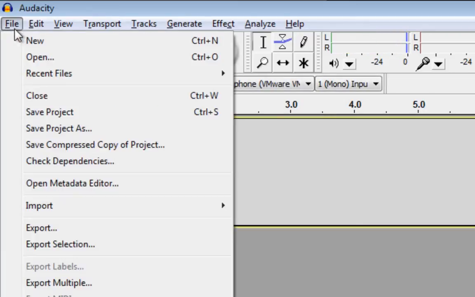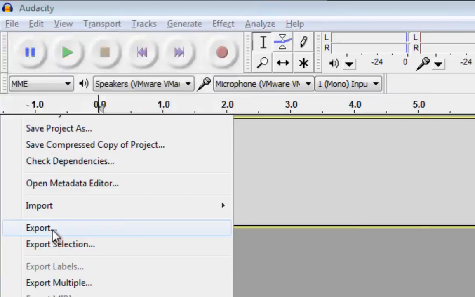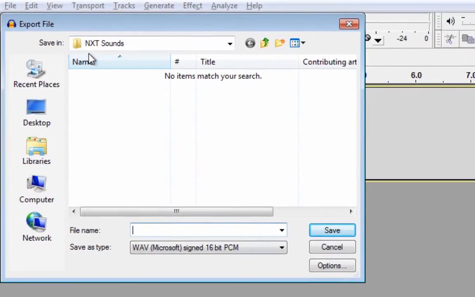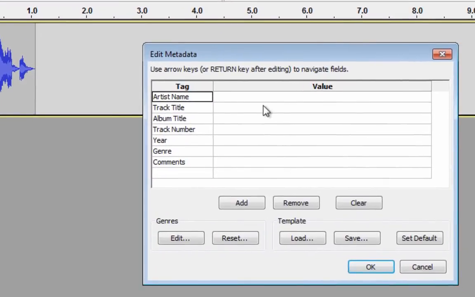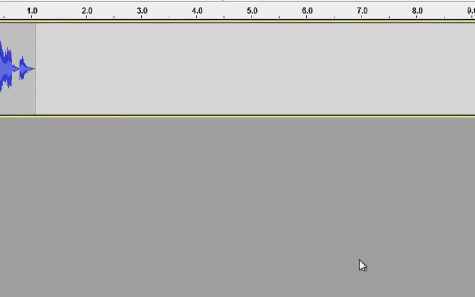And now if we go back to the beginning and play that, that sounds pretty good. So we can now go File and Export, and I'm going to save that in this folder NXT Sounds that I've already created on the desktop, and it's saving it as a wave, which is good. And I'm going to save it as Brilliant, with one little catch. I'm going to put a Z in the front, and you'll see why in a moment. I'm not going to worry about any of that.